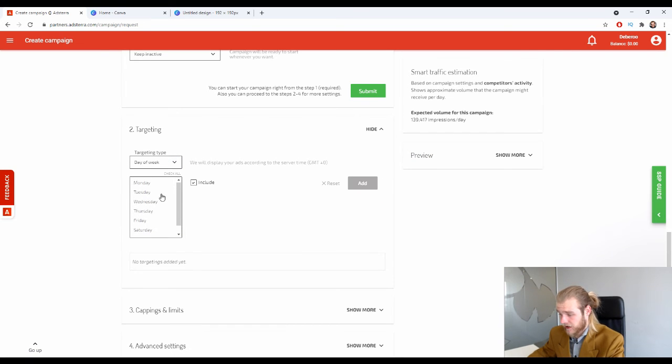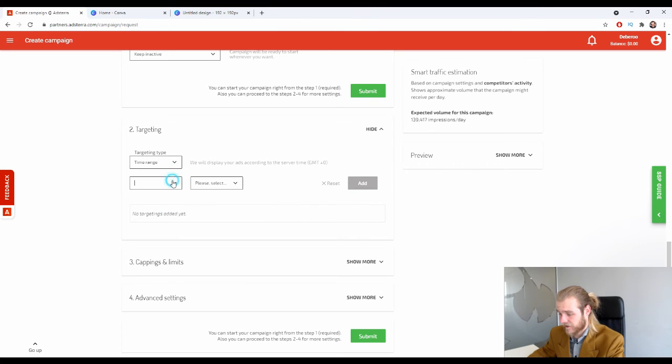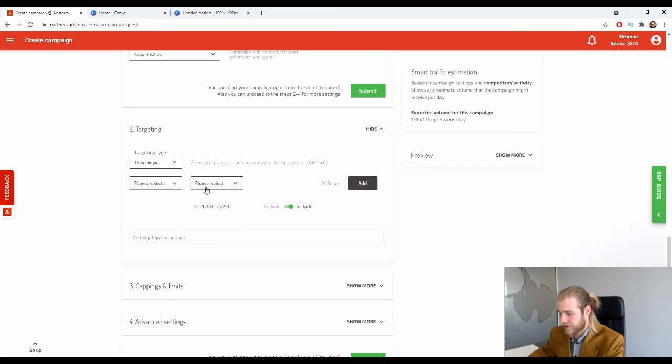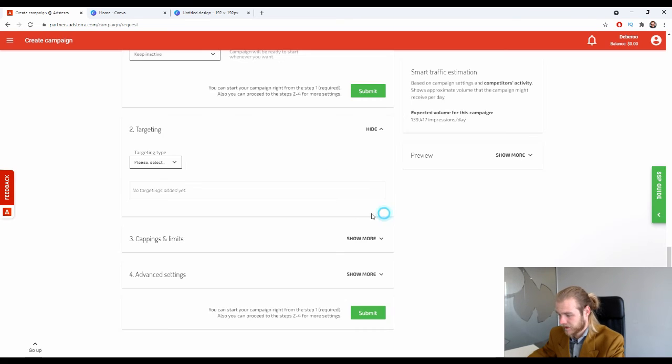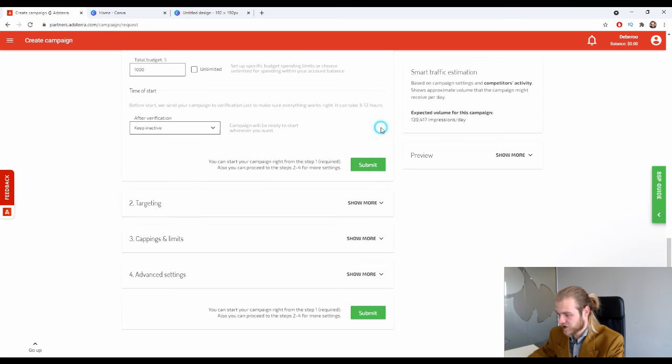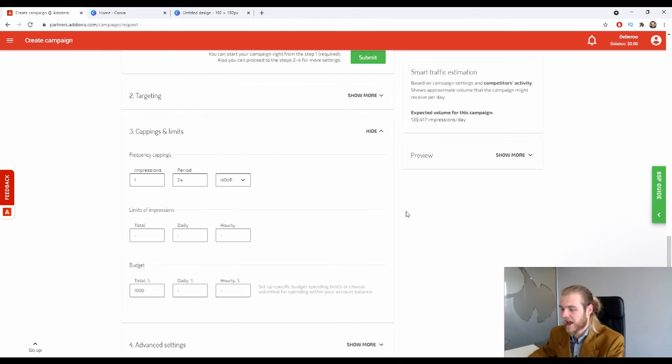Day of the week, you can include or exclude specific days of the week, and we can do the same thing for specific times. So 8 o'clock p.m. till 11 o'clock p.m., exclude or include, whatever. All right, cool. So that's how the targeting works. Very nice. And we have the capping and limits.